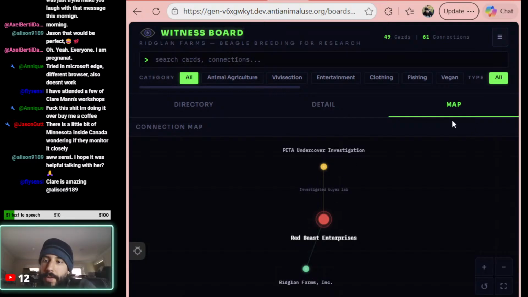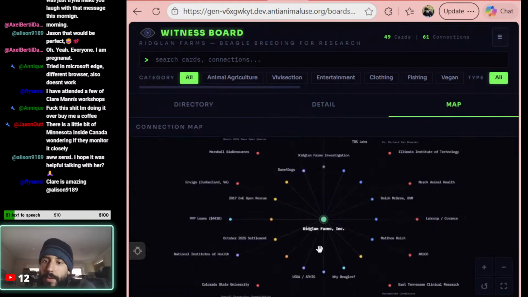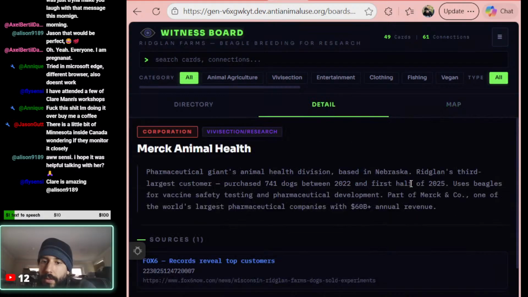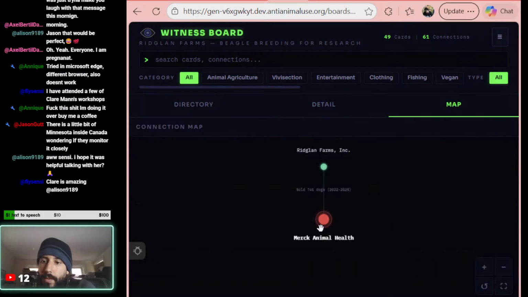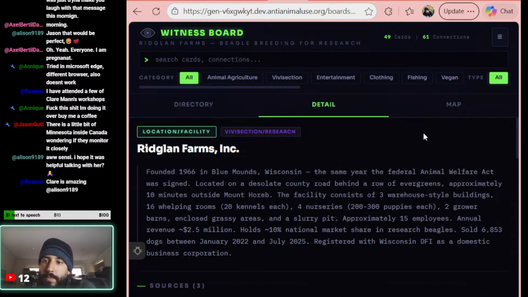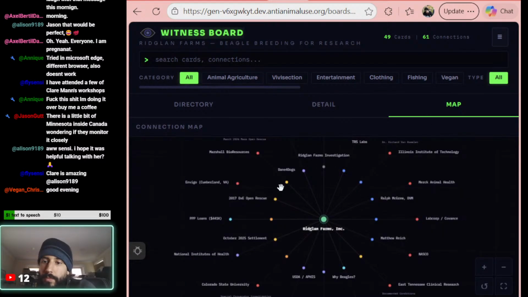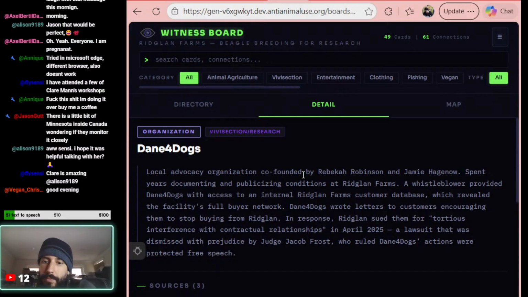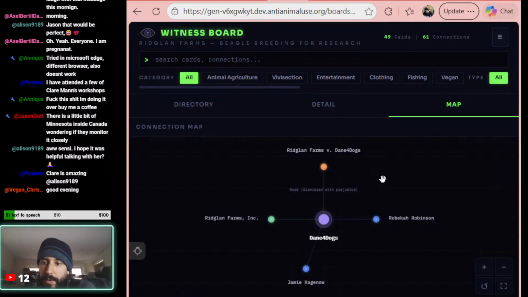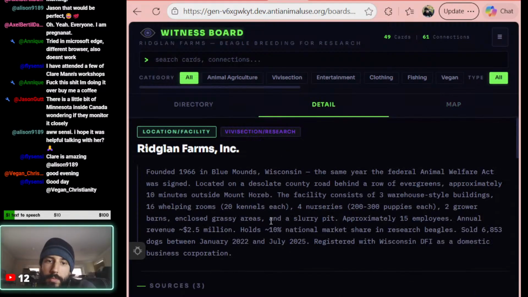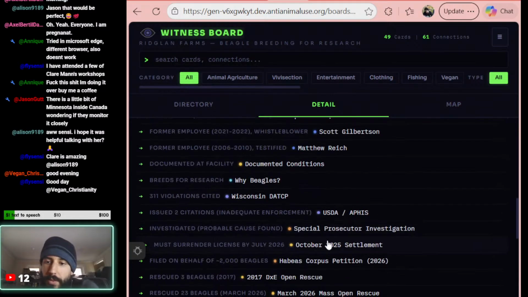So there's another tab here that has a map, so you can see whatever you're clicked on and all the connections there. You can kind of go to, this only has the one connection. You can go through there and see the different connections. Click on the dots and it takes you from one to the other.